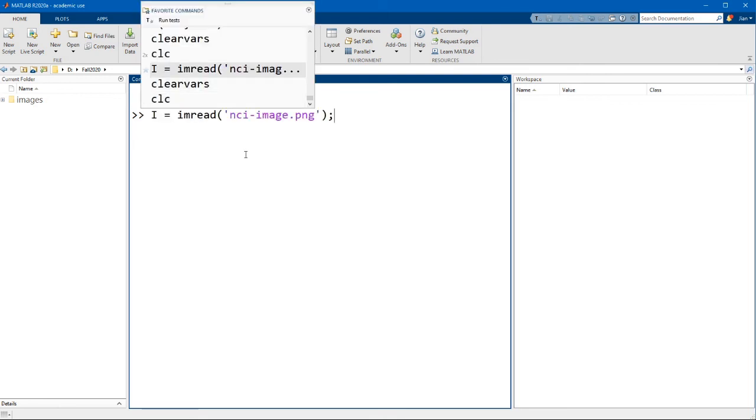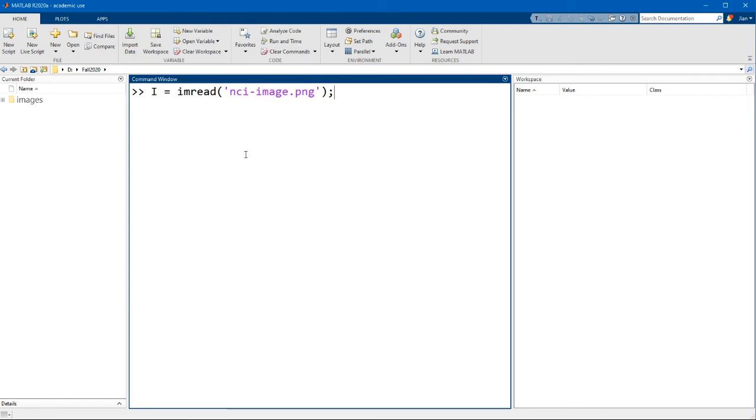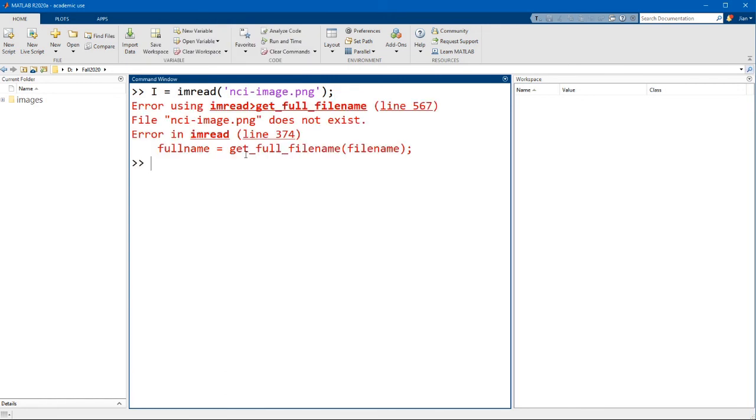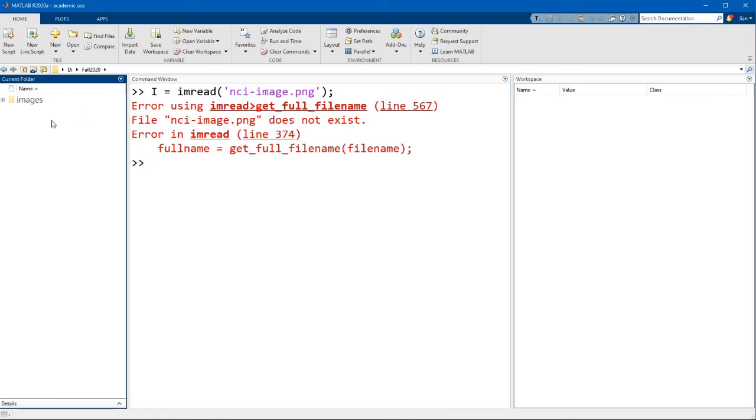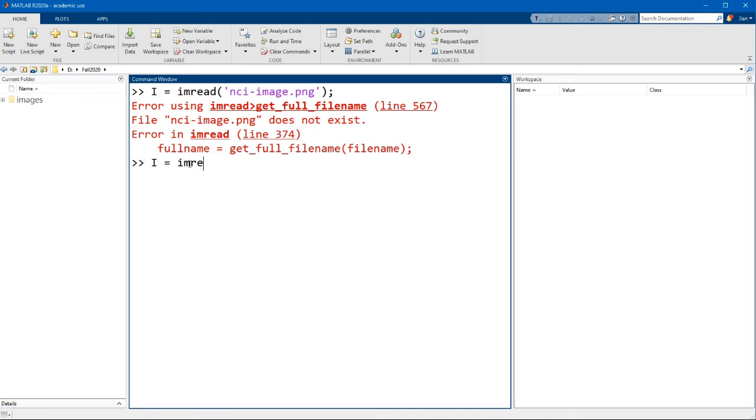Now, if we try to run that same command and just run I equals imread nci image, MATLAB will throw an error because it can no longer find that file. All right, so if this happens, you now have to specify the full path name, and you can do that in two ways. You can use relative paths. Since this is a subfolder of our current folder, we can then go imread images/nci-image.png. That'll work.